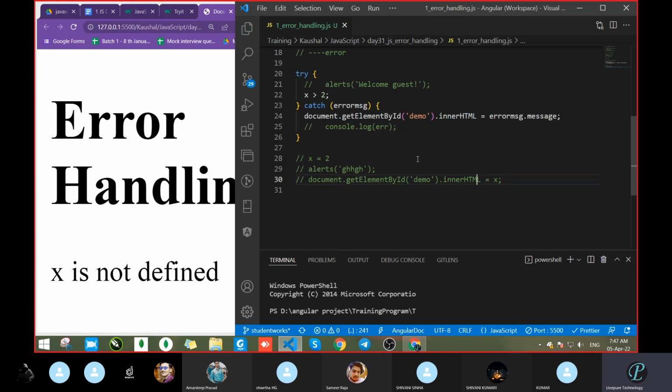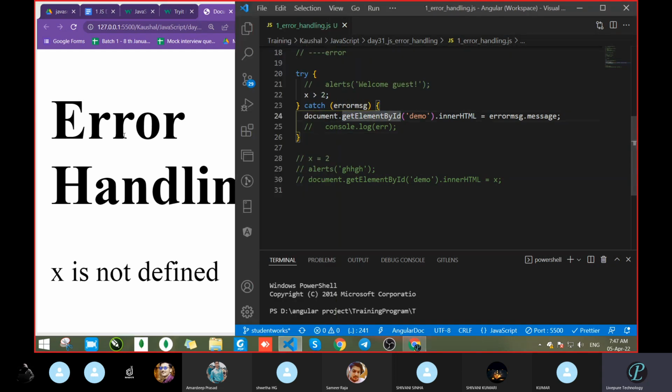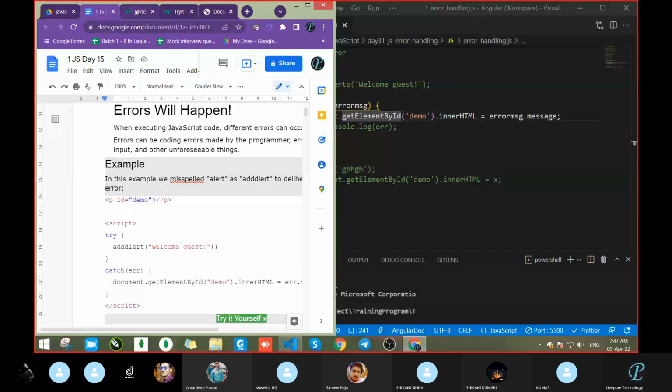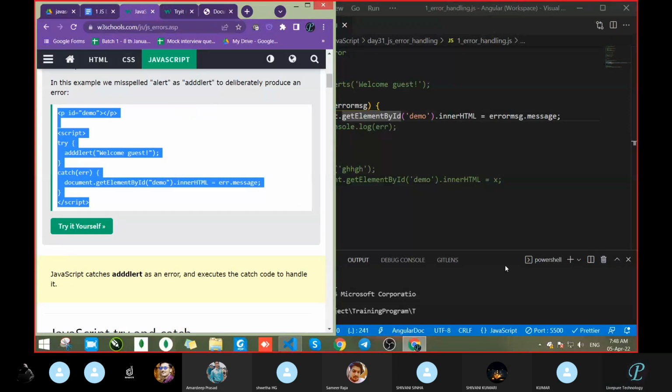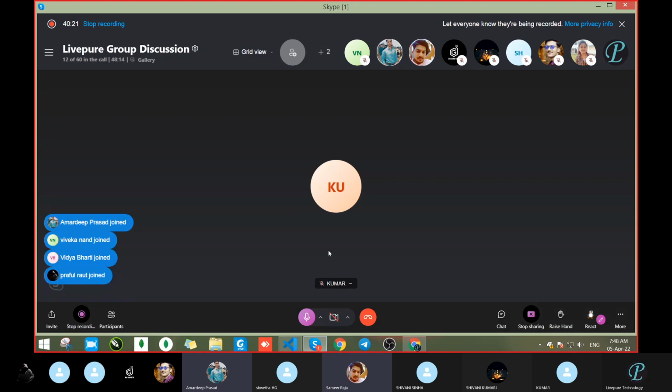Got it? So this way we can handle the error, by getting the error, and we can pass it wherever you want and display it however you want. This is the way of try and catch. Does anyone have any doubt in writing the try and catch and how we are displaying the error? Then tell me. Is it clear? Yes, sir. Clear, sir. Okay, clear. Sir, just give me 1 minute.